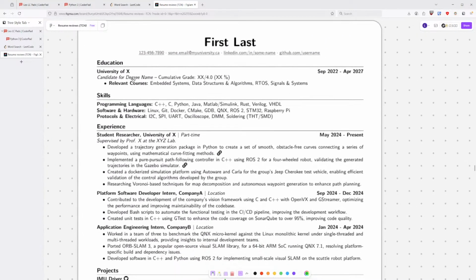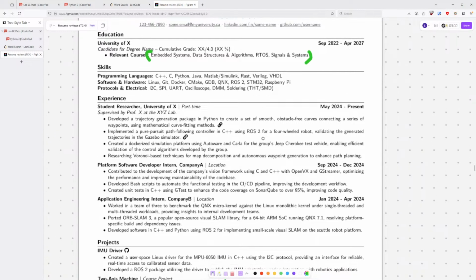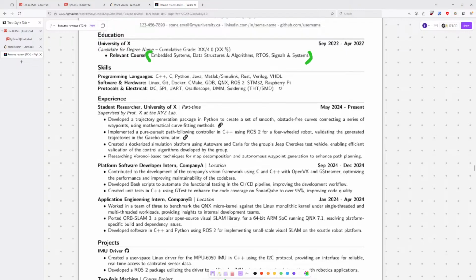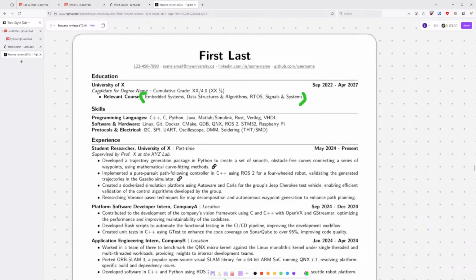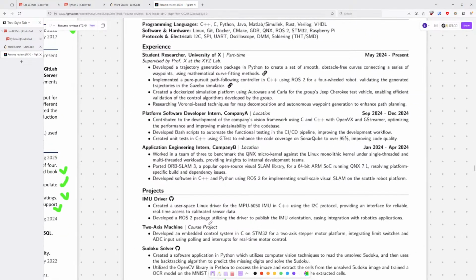Okay, University X. Yeah, so this is actually, by the way, exactly the time and place that you would put relevant coursework if you don't have relevant work experience or projects. Okay, programming. C, C++, Python, Rust, Verilog, VHDL. CMake, ROS, STM32, Raspberry Pi. What degree are you? You're just electrical engineering stuff. Okay, very good. All right, let's have a look.